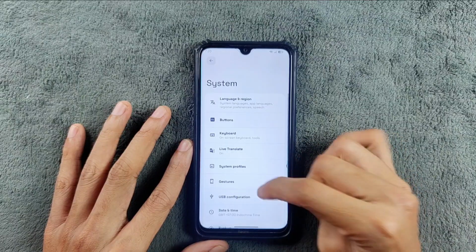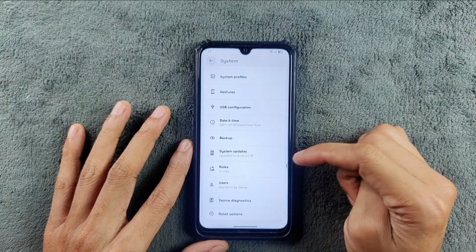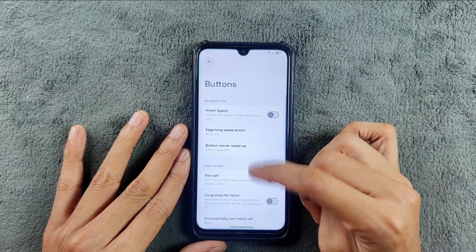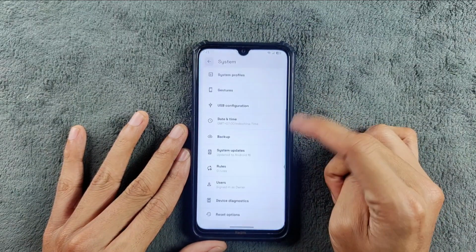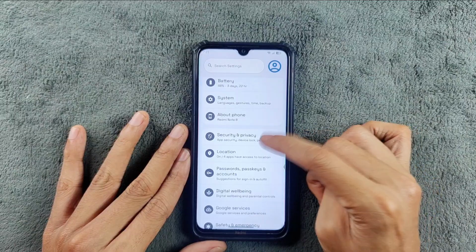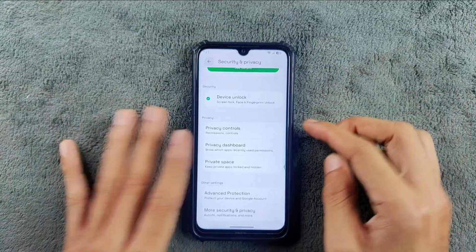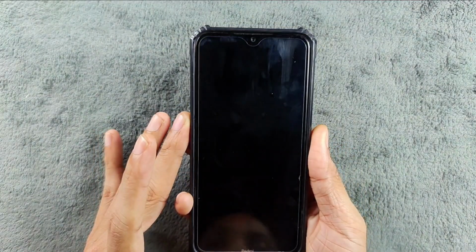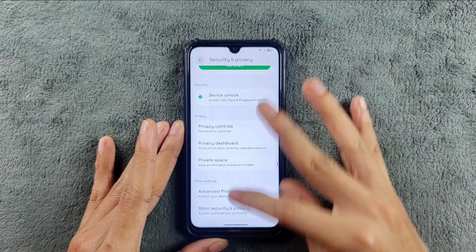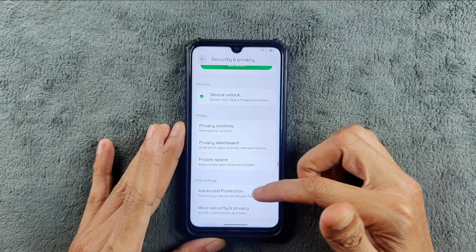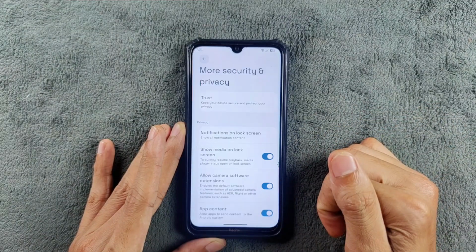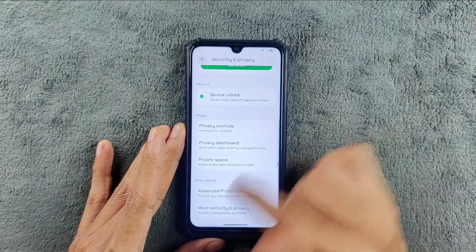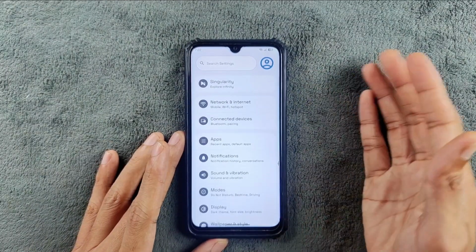In the system setting, we don't really get Xiaomi parts option here. There is a buttons option, so we can customize a few things from here too. Security and privacy, so we do get both face and fingerprint unlock as usual, working well, no issue at all. Private space, advanced protection. In the more security and privacy option, we do get all the typical settings like SIM lock, theft protection, and other things. These are the things you are getting in the setting panel.